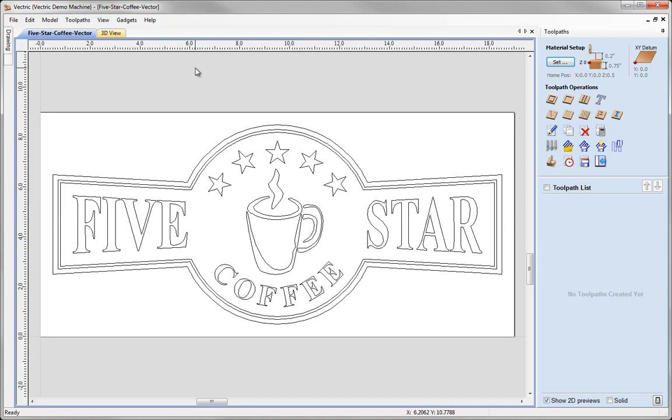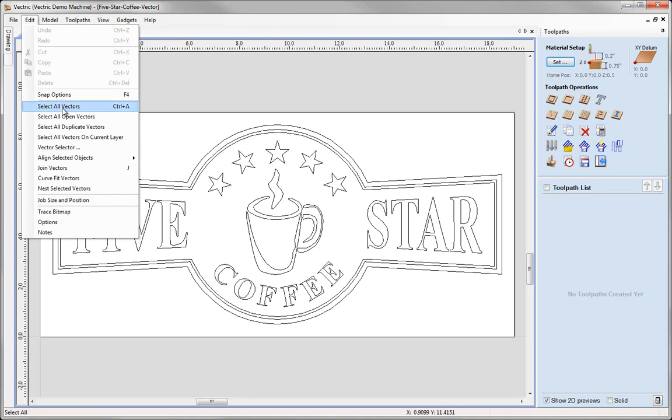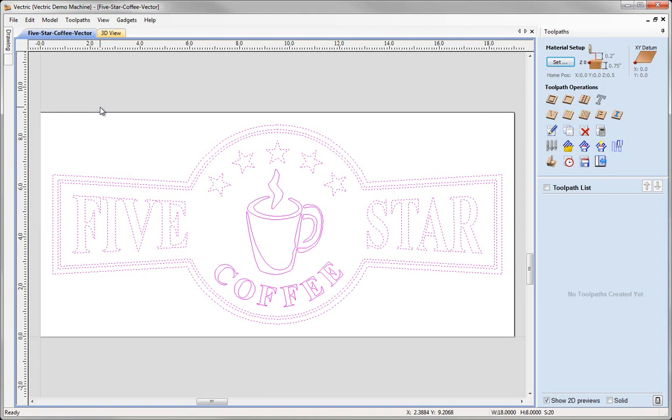So for this particular design, what I would like to do is V-carve everything except the outermost border vector. So what I'm going to do is select all the vectors and then just deselect that one. So we'll come up to Edit, choose the option to select all vectors, or Control A as the shortcut for that would be. Then holding the Shift key down, I'm just going to select the outermost vectors to remove it from the selection. So now we have everything picked except that outermost vector. We can see that indicated within the 2D view.